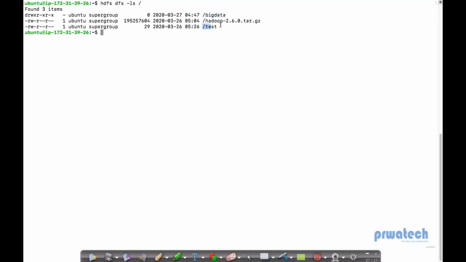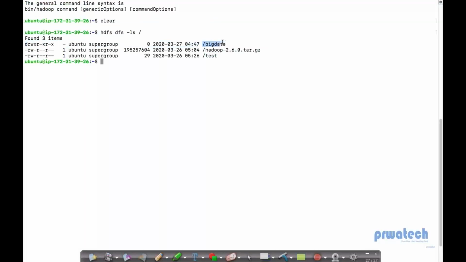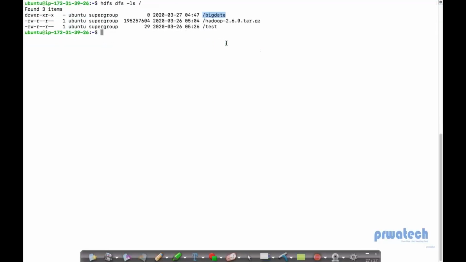I want to copy this test file. Whenever you say copy, it means the previous file stays there itself, in that directory location, and one more new file will be created inside big data.